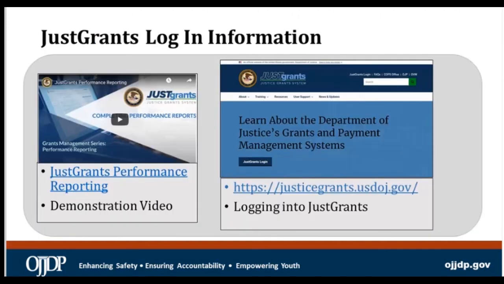JustGrants information, such as instructions on locating, completing, and submitting performance reports in JustGrants, can be found on the OJJDP.ojp.gov website or by viewing the video on the screen. You can also log into JustGrants at justgrants.usdoj.gov. Now back to you, Rebecca.